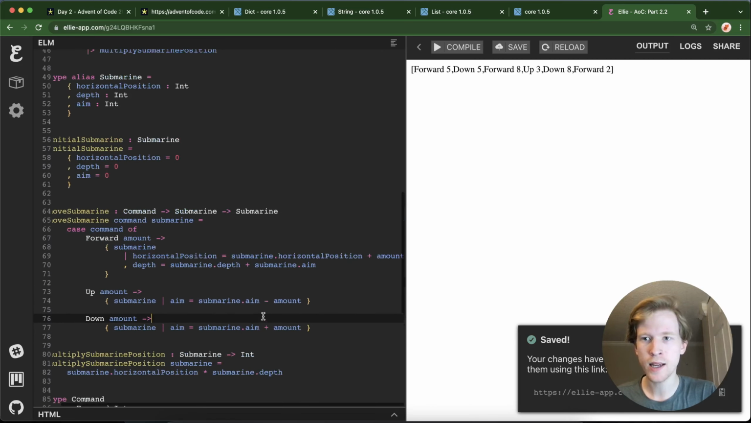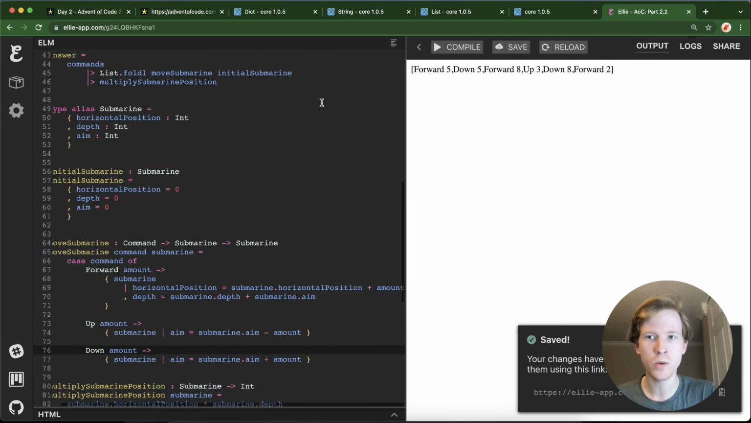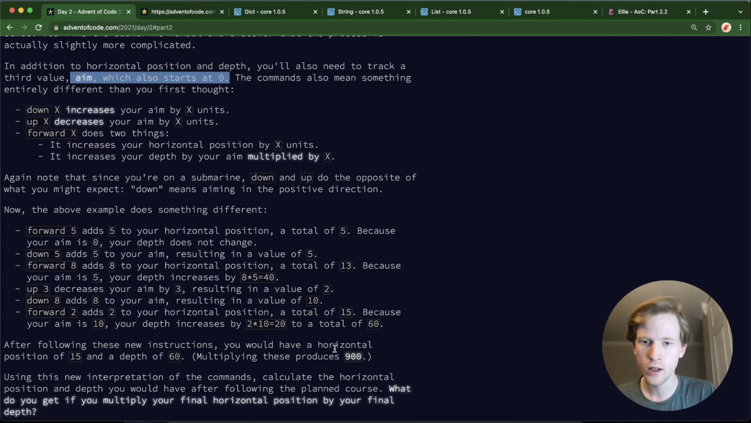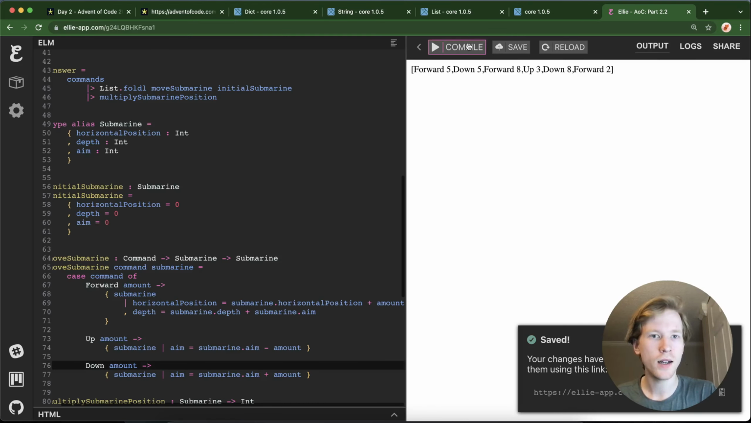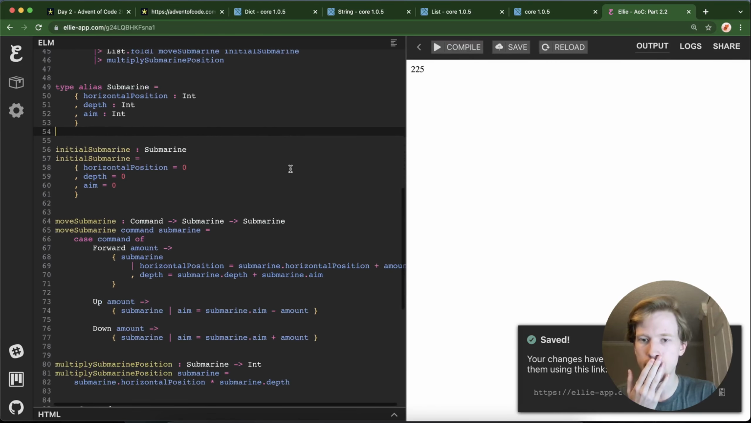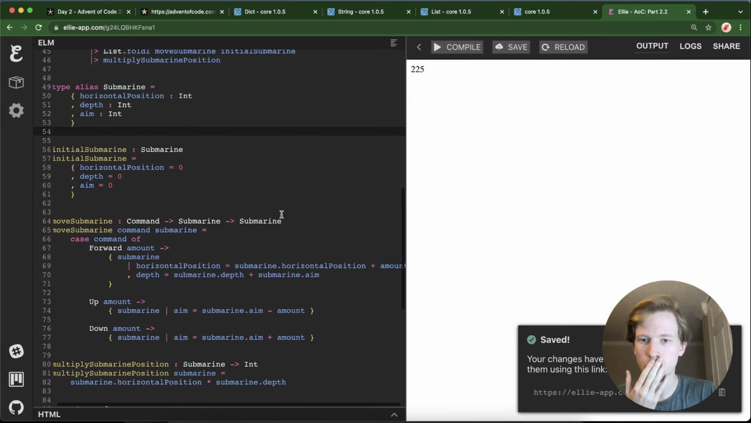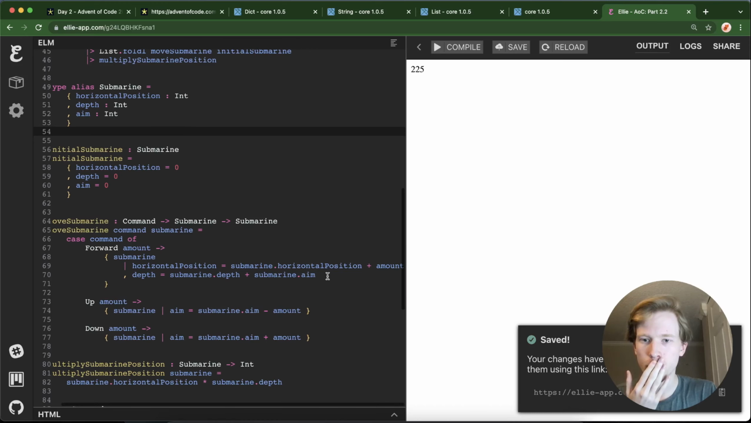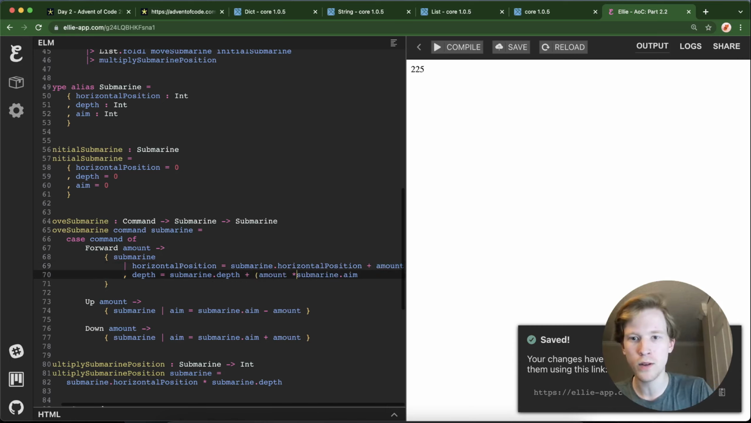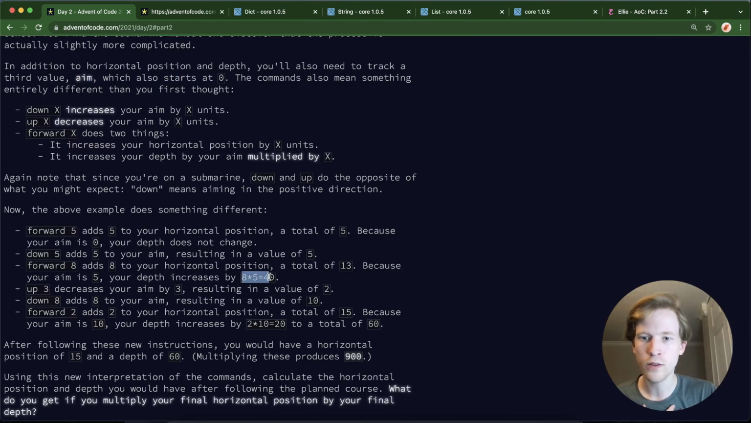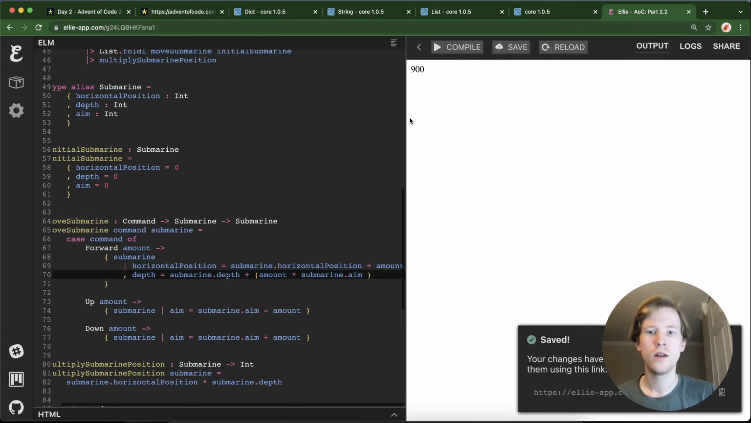Hopefully that'll be okay. Let's take a look and see if we get the values we expect. It said 900, I think, was the number. We got 225. Let's see if I did something wrong. Ooh, it was amount times the aim. Sorry, that was my bad. The puzzle said you have to do amount times the aim. Back in their example, they said 8 times 5, which would give us 40. What I was doing before was just adding 5, which is not correct. Let's see if this gives us 900. Cool. Okay, so it looks like we did that.